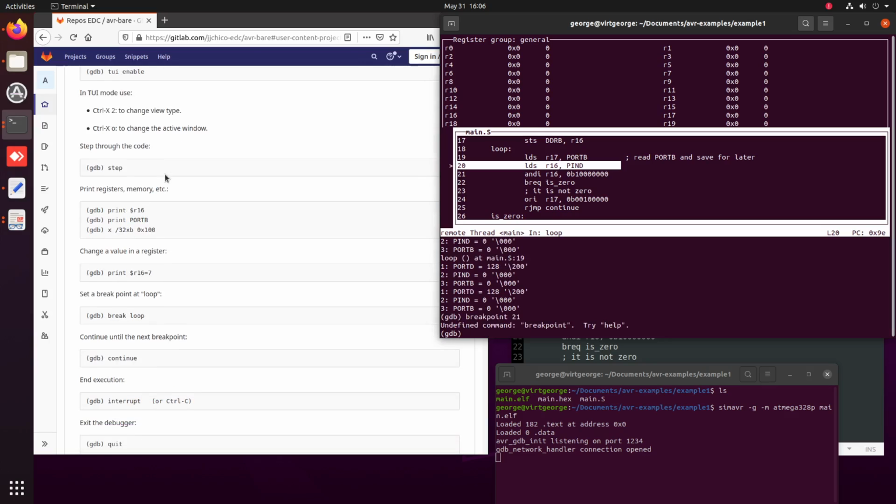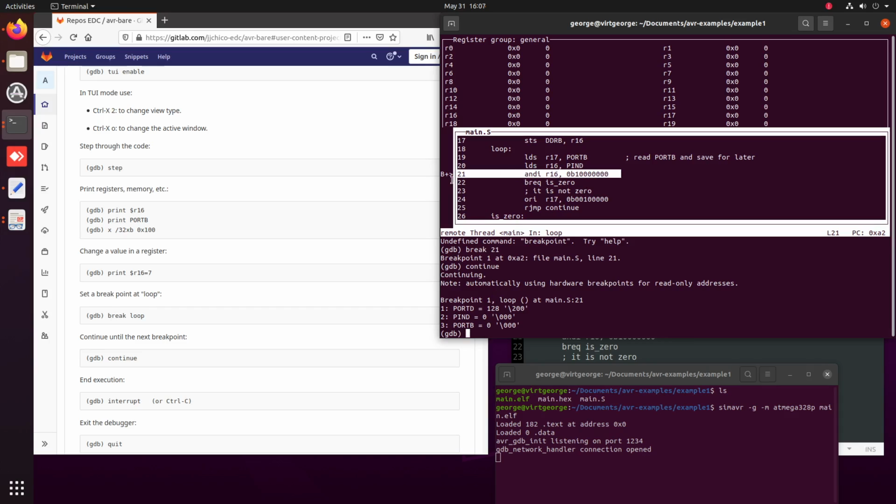I don't remember how it's done. Yes, it's not breakpoint, it's simply break at line 21. You can use a label here. We can say break at loop or break at this label, but I think we can break at line 21. So now what we can do is just tell the debugger to continue the execution, and it will stop here at this breakpoint.